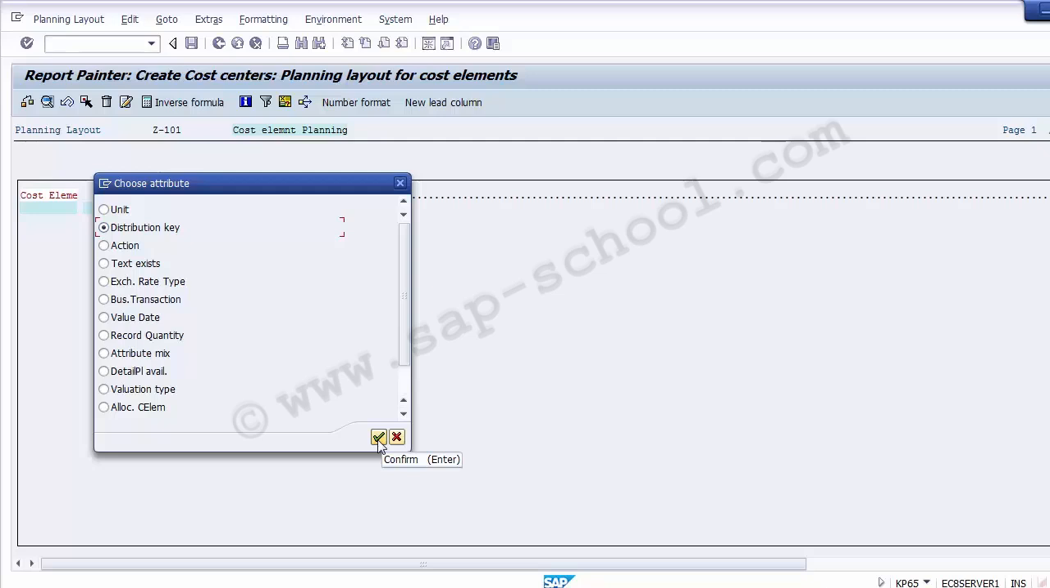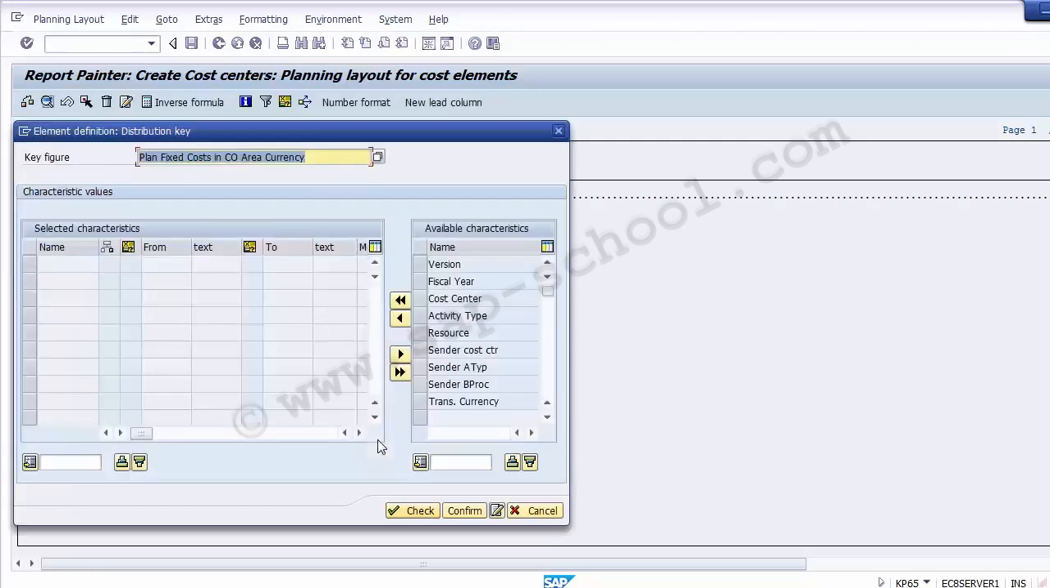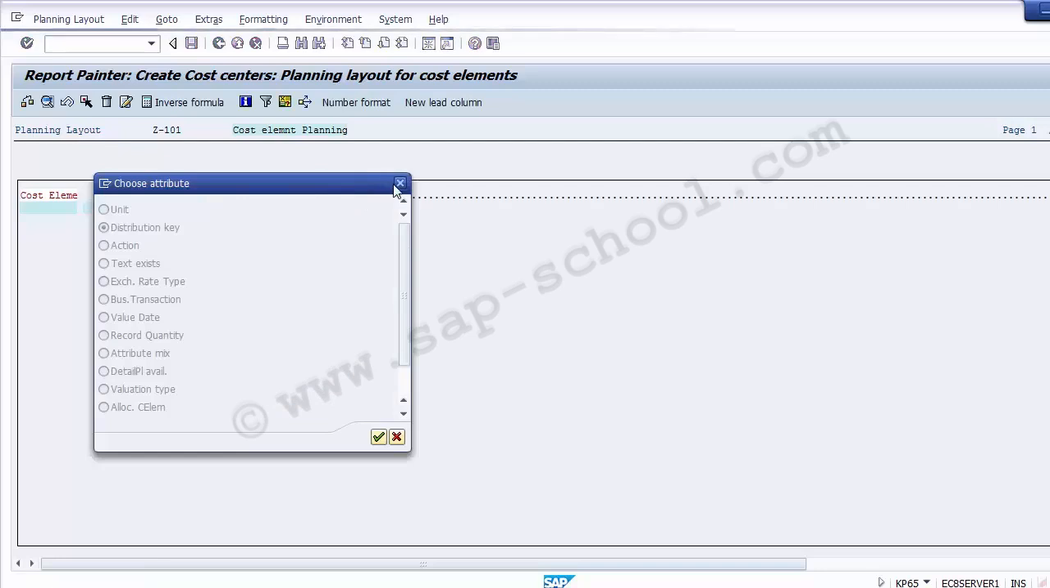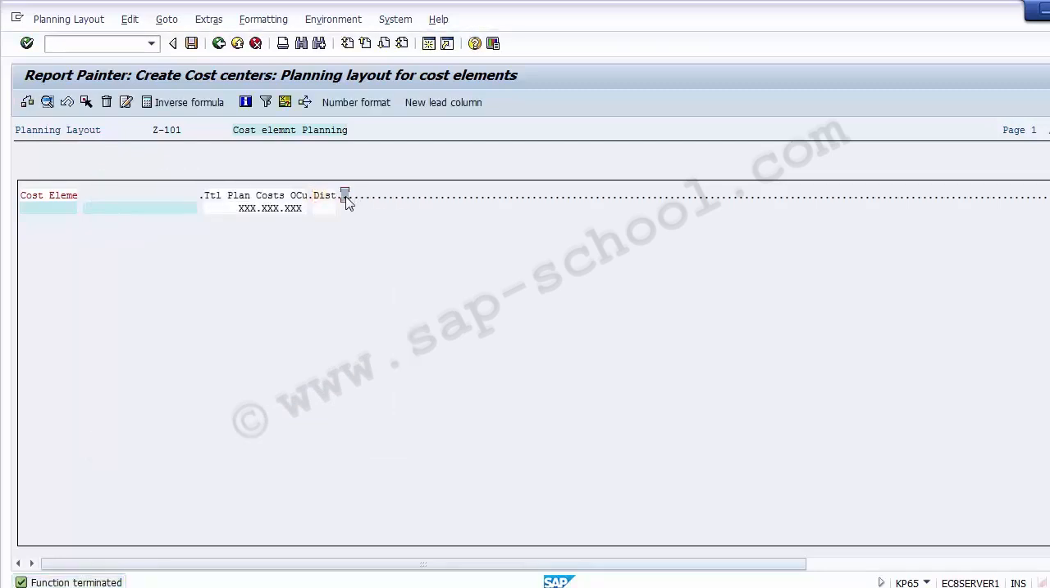So once we click onto the enter, now you can see a new pop-up screen again has been generated in front of you. Now out of these, I have clicked onto the confirm, and once I clicked onto the confirm, you can see now that the distribution option has been generated over here on the screen to you. Similarly, you can add further more columns.